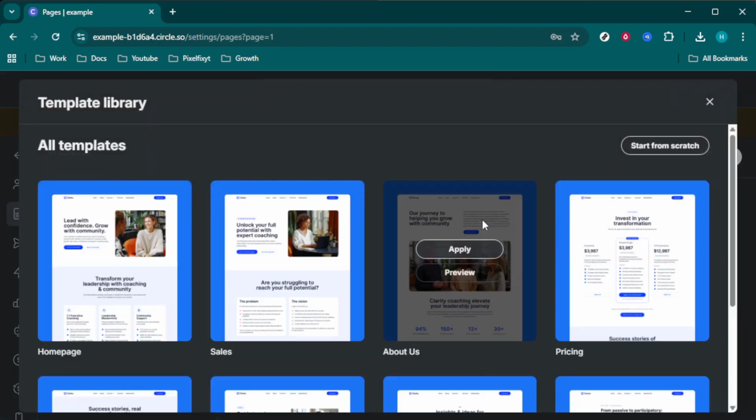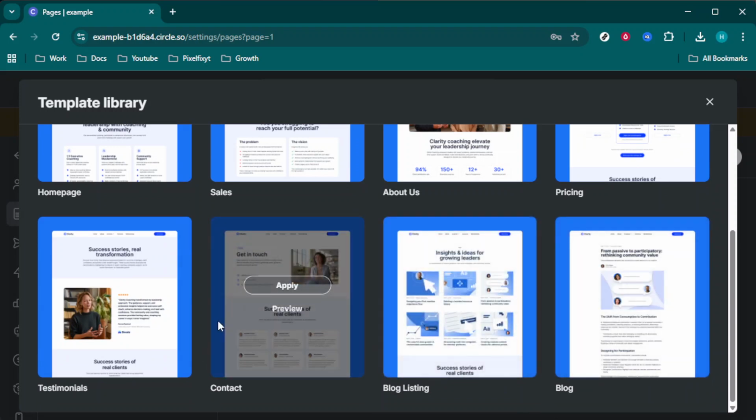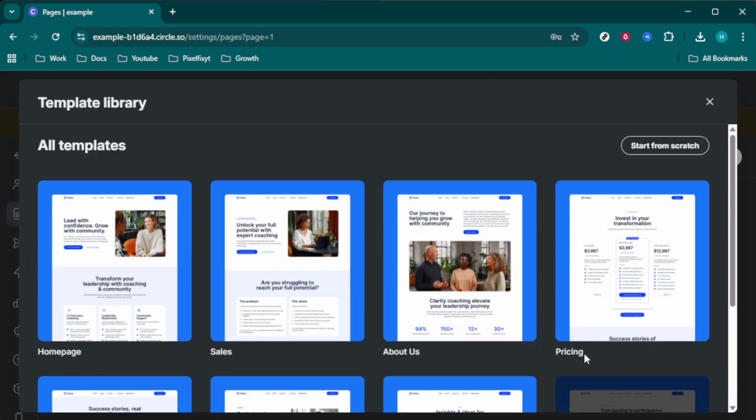Then make sure to link your button to the appropriate destination. Click on the button and select whether it leads to a checkout, sign up form, or an external URL. Remember to save your changes to ensure everything is updated on your page.